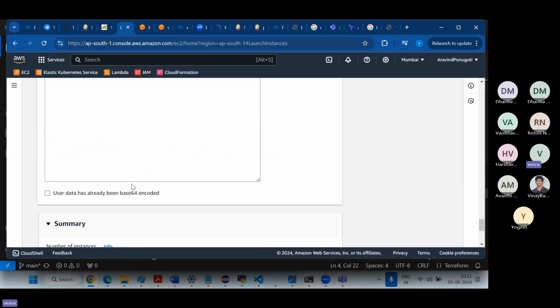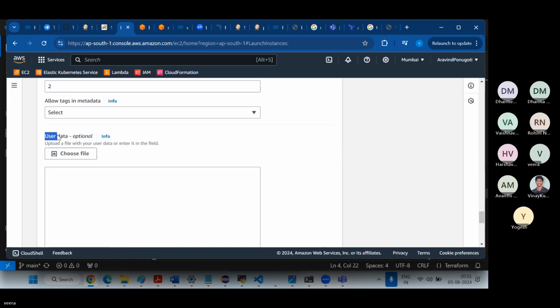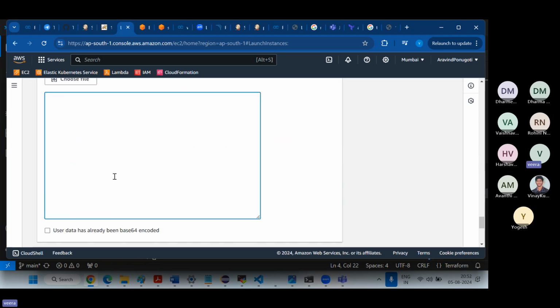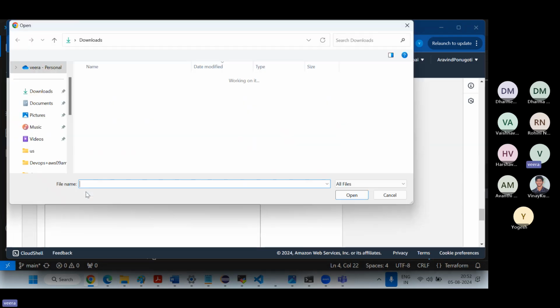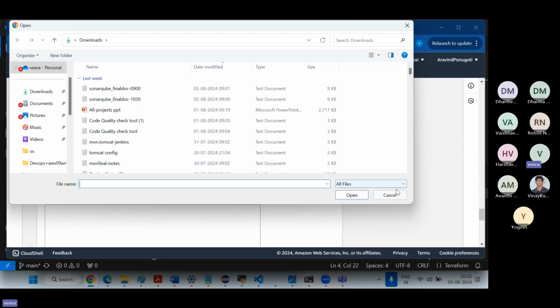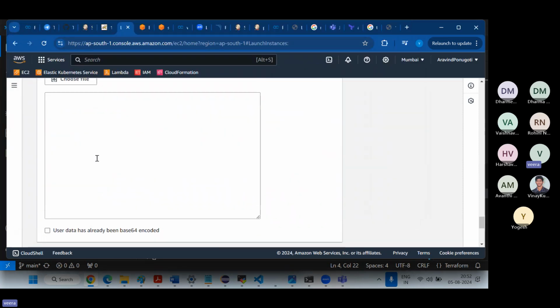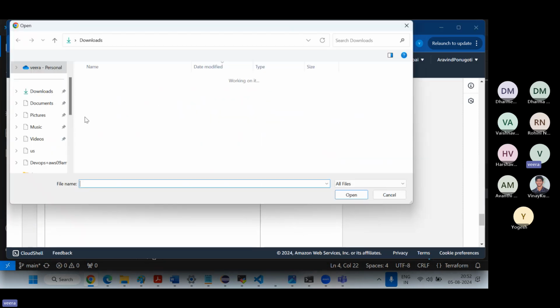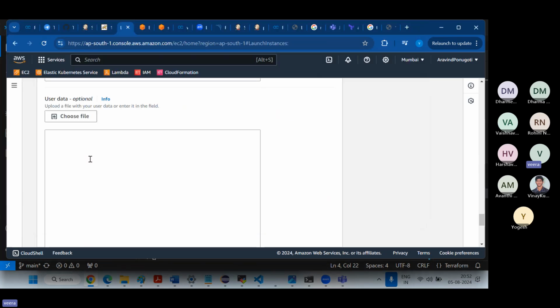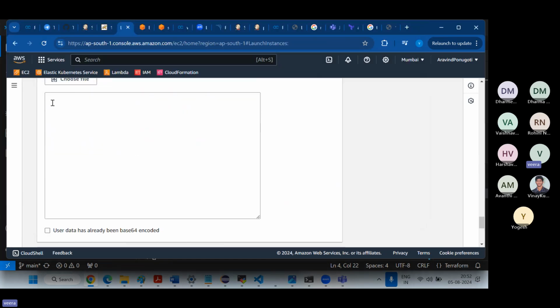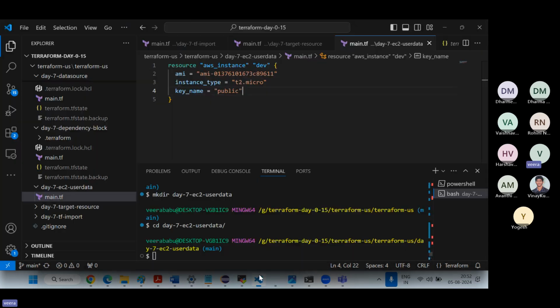So we have EC2 user data. Here you can copy-paste the script or upload the script file. Whatever script we have, we can store in the local system and choose the file. After creation of the EC2 instance, the instructions to be executed can be applied in the form of a file also. So choose file, user data. Same option I'm doing here.